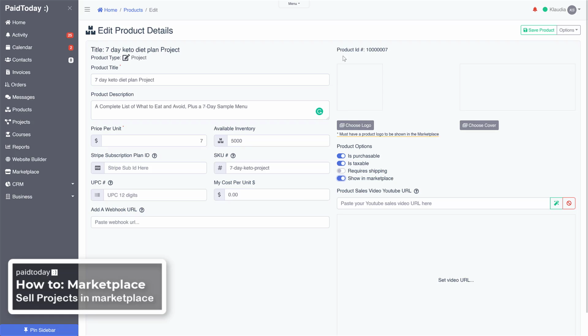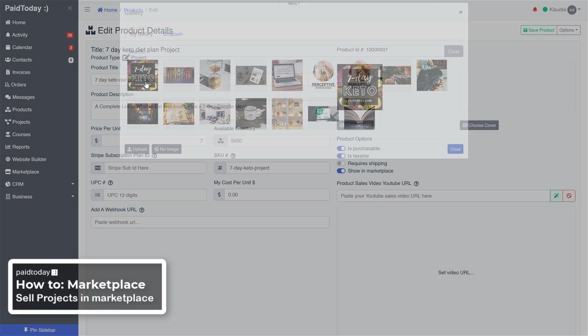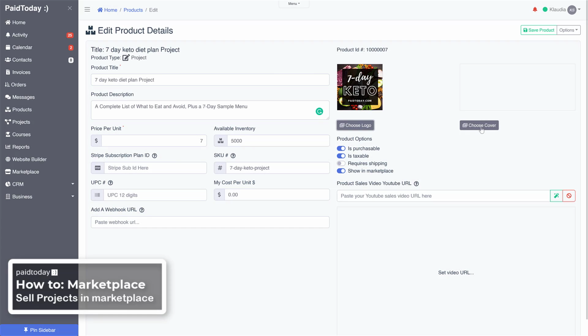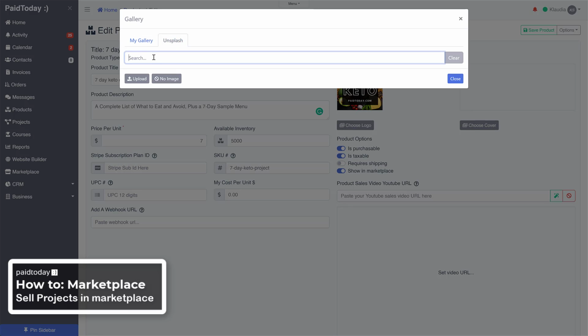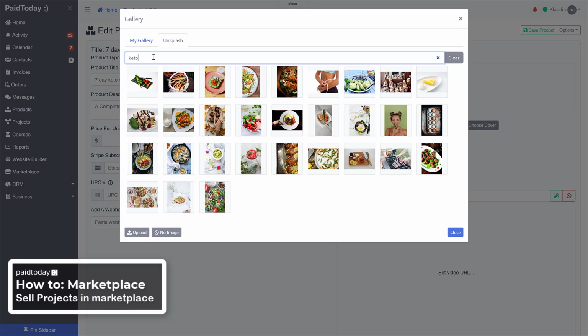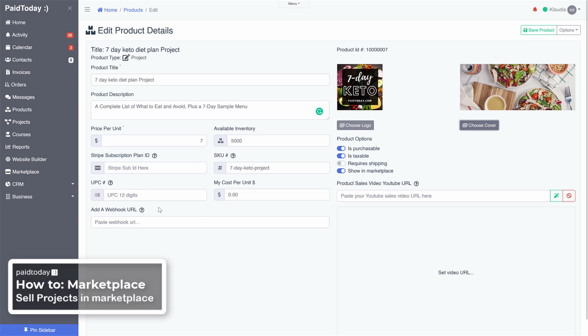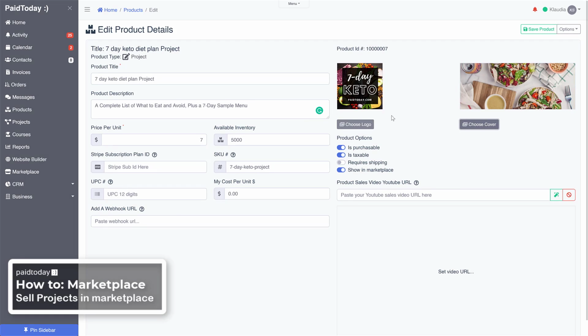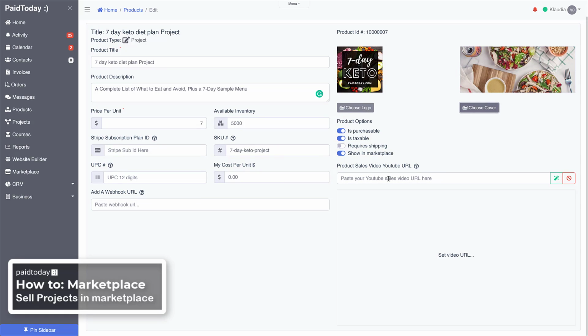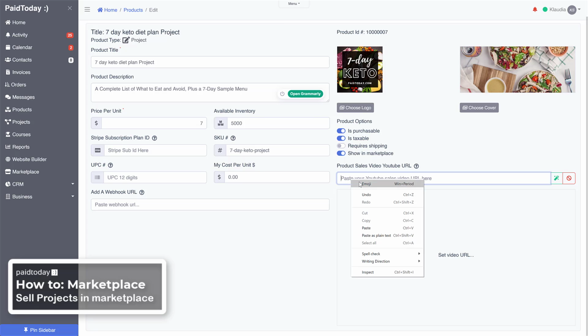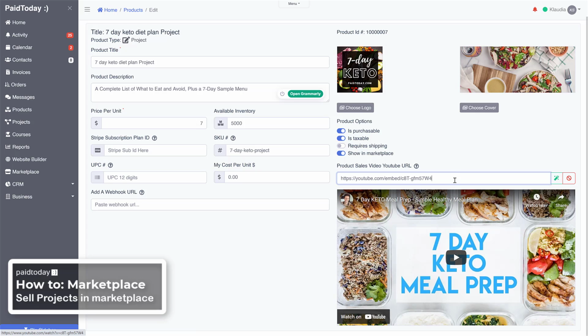And then let's go ahead and upload a logo. We'll just click upload or choose logo, and we're going to use that one for the logo. And then for the cover image, we'll just search on Unsplash for a keto image. Maybe we can get a long one. That should work. And then for our sales video, we're going to go ahead and paste in a URL for that. There we go.